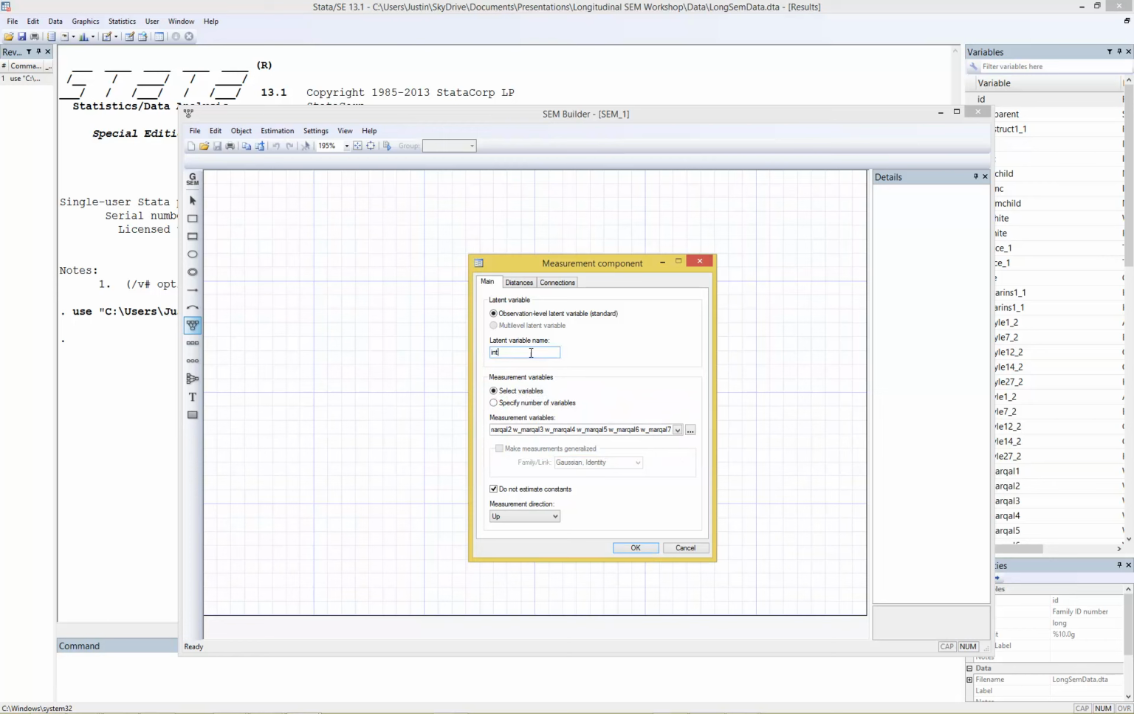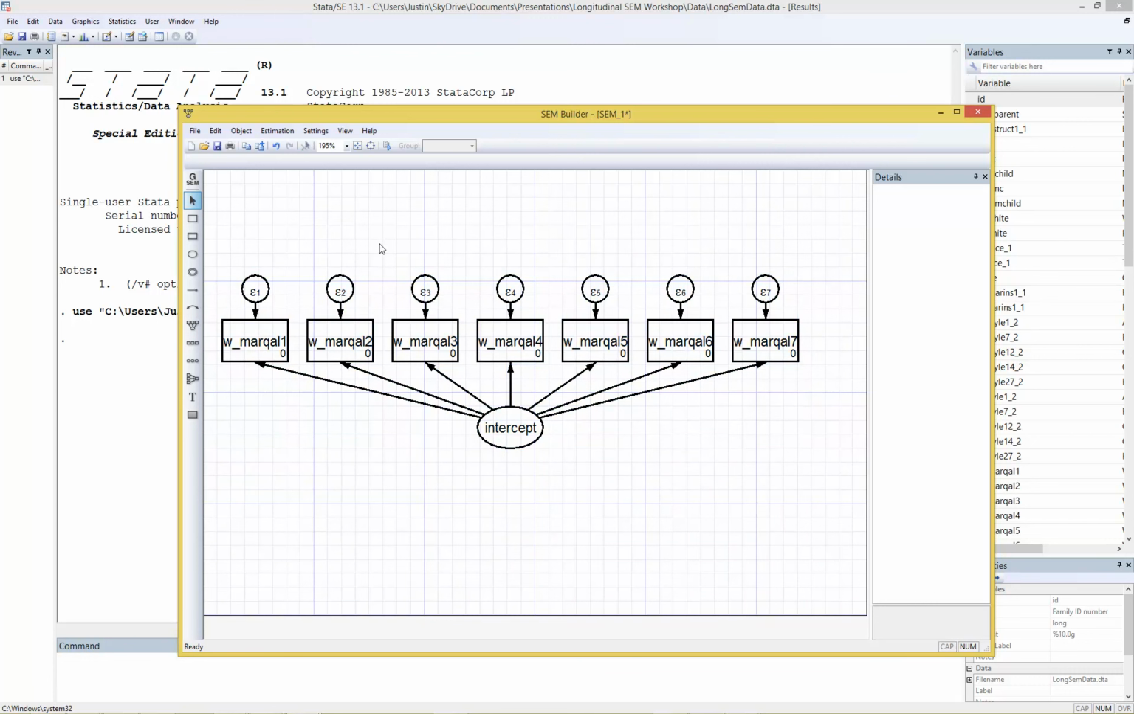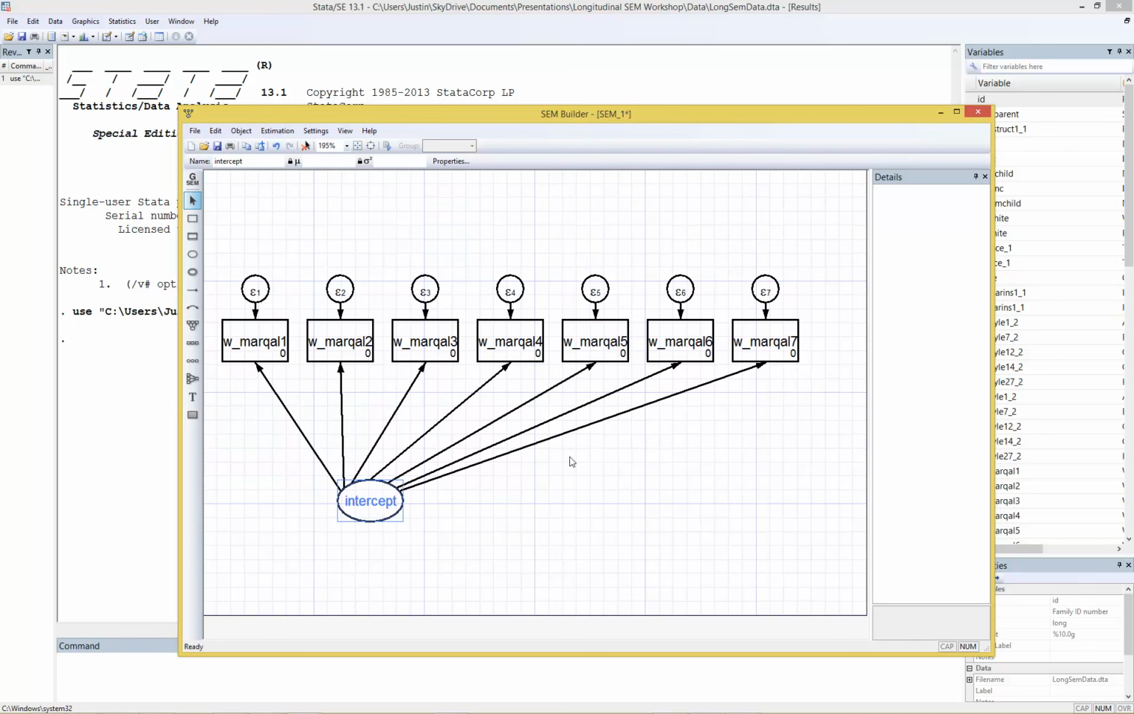And oh, I can't name it int. I forgot that. Int is reserved for something else, so I'm going to call it intercept. And that should be fine. Okay, so now we have our intercept there. I'm going to move this over so we can see everything there. And then I'm going to just select this one and scoot it down here because we're going to put our slope over here. But first, let's go ahead and select all of these.